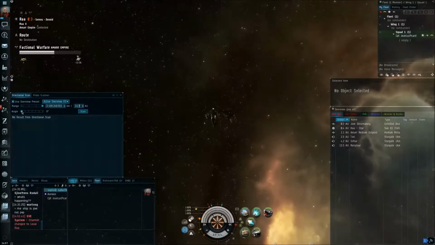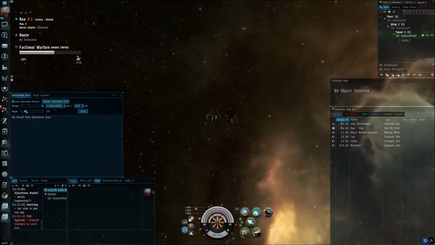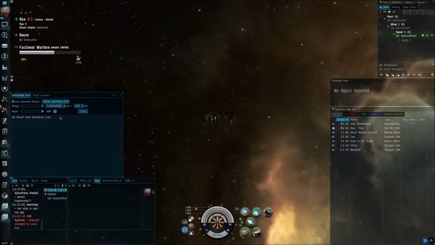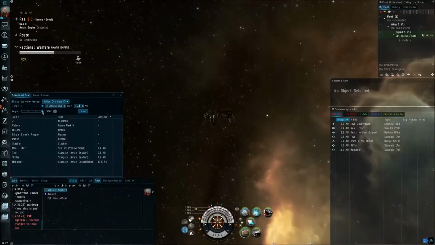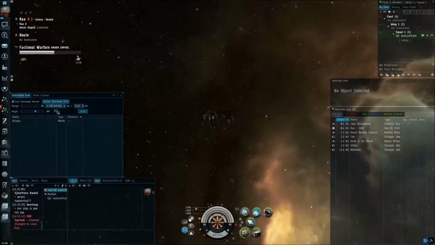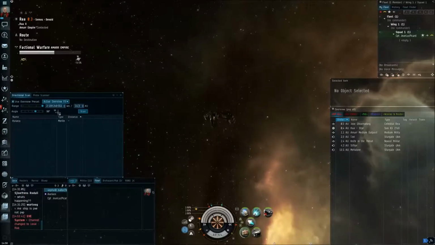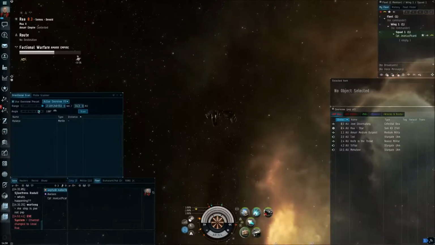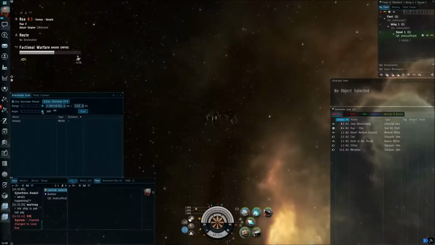You then have the angle of the directional scan, which goes all the way from 5 degrees to 360, and the angle of the directional scan is actually shown here in this little circle piece. It shows you the current angle that you're scanning at in a visual form.